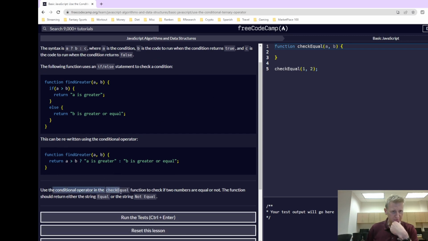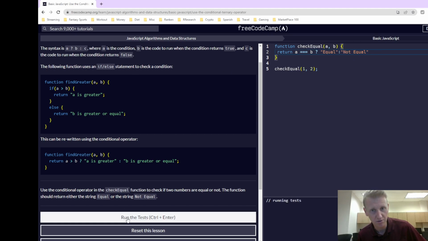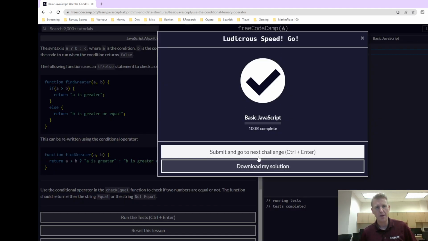Use a conditional operator inside of the function to check if two numbers are equal. Should return equal or not equal. So you say a equals b, question mark, equal, otherwise not equal, return. So this is your test. If it's true, it returns equal, otherwise it returns not equal, and we're happy.